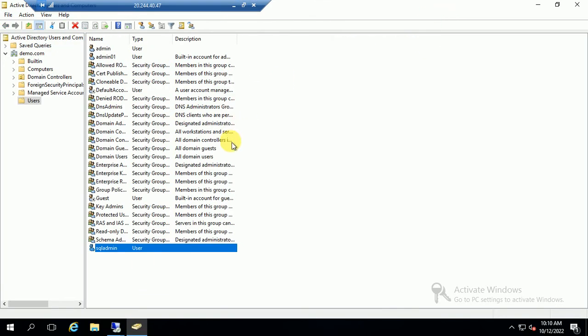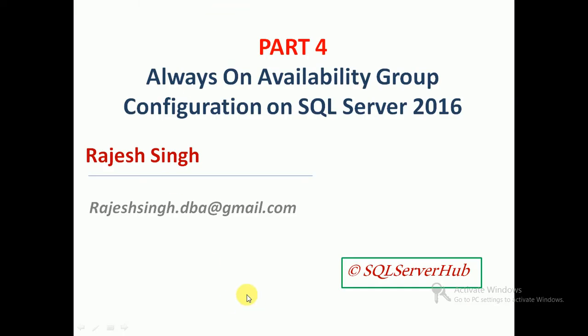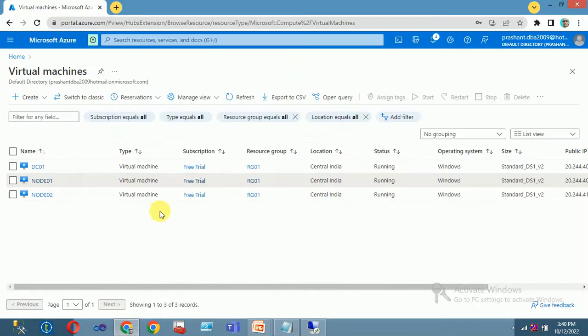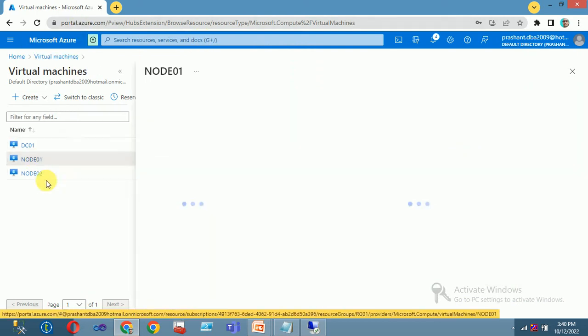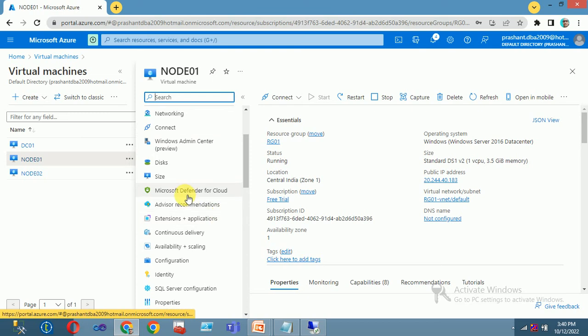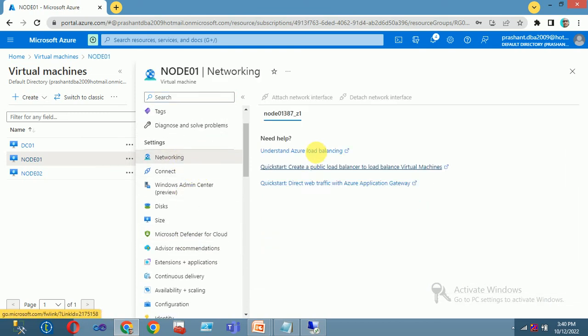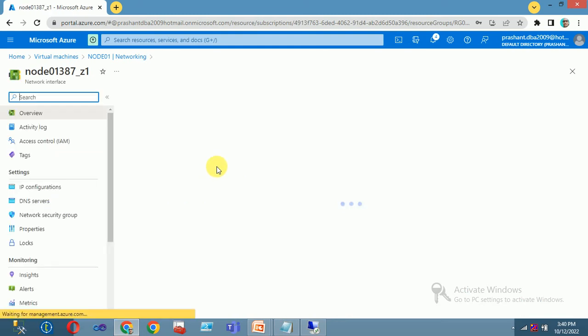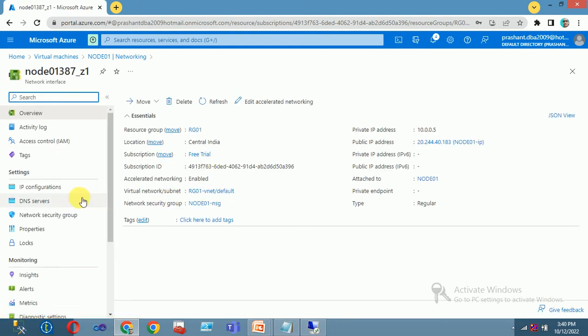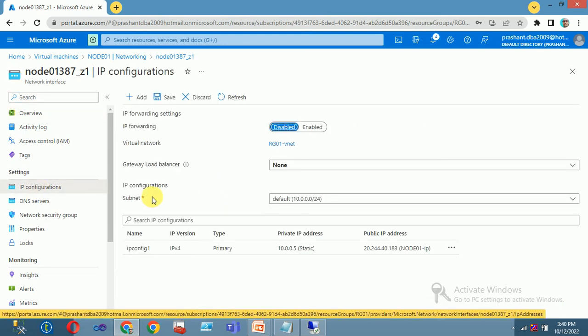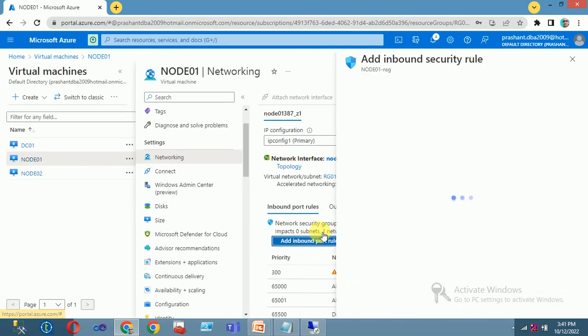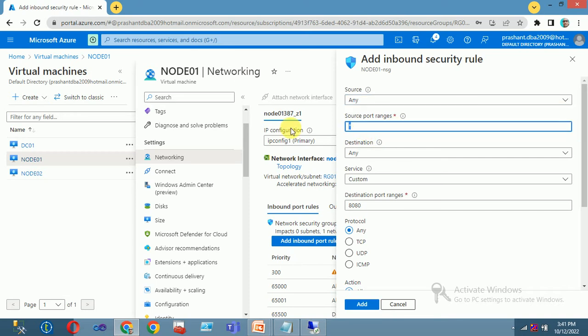the HADR endpoint I have to allow. So let me first allow it from the Azure portal. Let me open node 01 server, networking, click here. Okay, so I have to add port 5022. It's the HADR port.